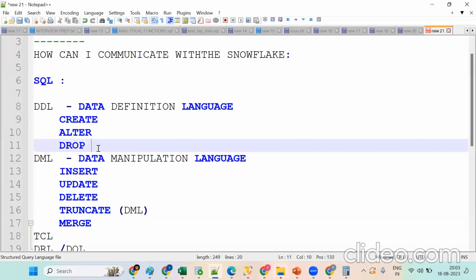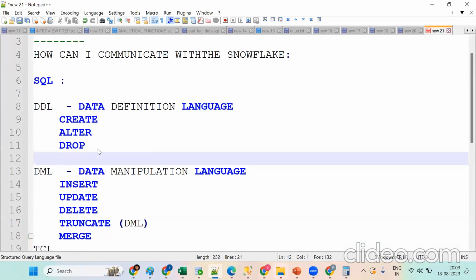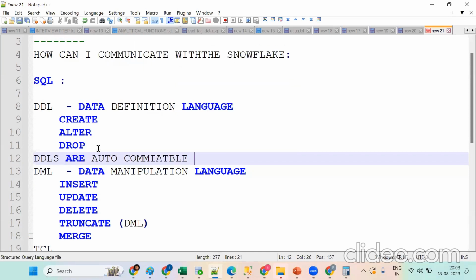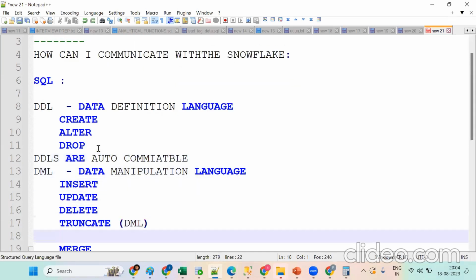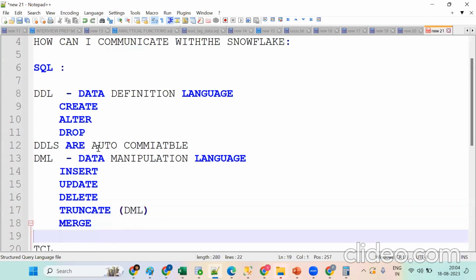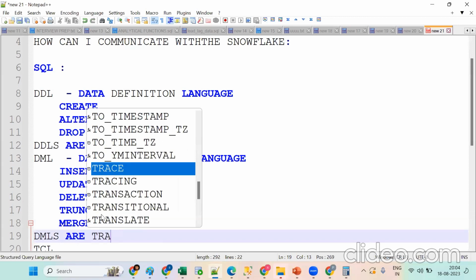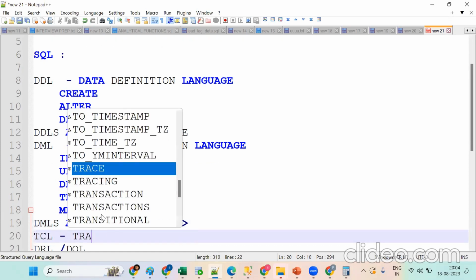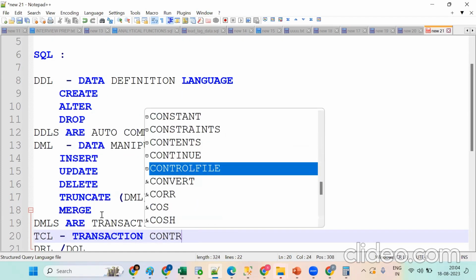Now, before that, DDLs are auto-committable. What are DMLs called as? Transactions. These transactions need to be controlled by using which concept? By using TCL, transaction control language.